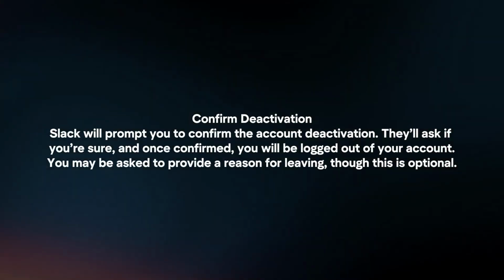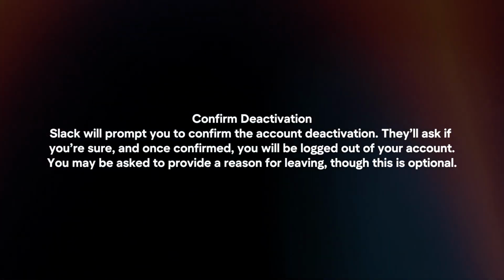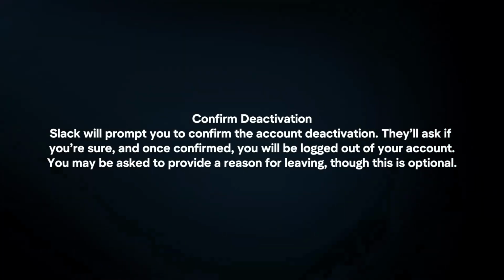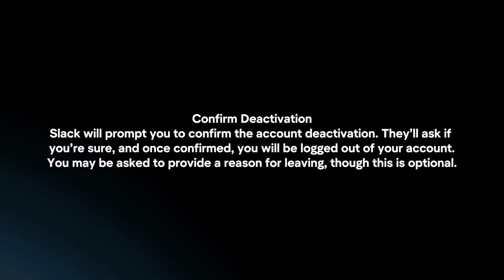Slack will prompt you to confirm the account deactivation. They will ask if you're sure, and once confirmed, you will be logged out of your account. You may be asked to provide a reason for leaving, though this is optional.